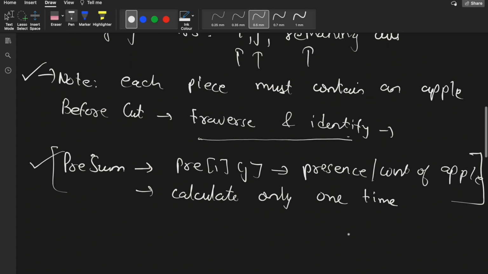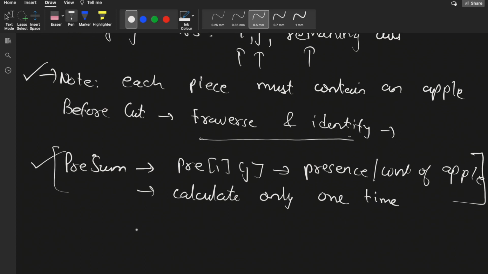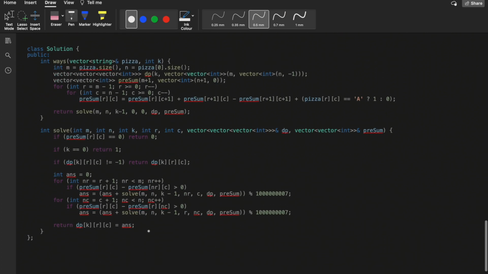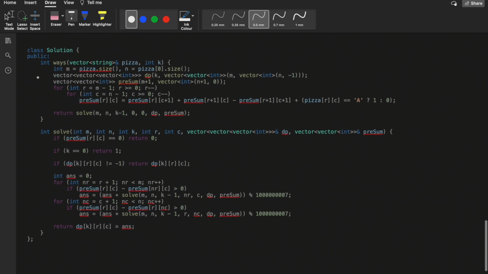Clear till here? So now let's move on to the coding part, where we will understand this in much more detail. So the code for this is simple. See guys, here first we took the size m and n. Then we took the vector dp of size dp of k, then number of rows, and then number of columns. Then we took this prefix sum that I have told you earlier. Okay, so then we calculated this prefix sum.